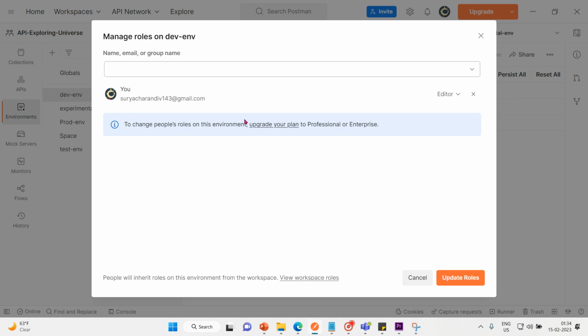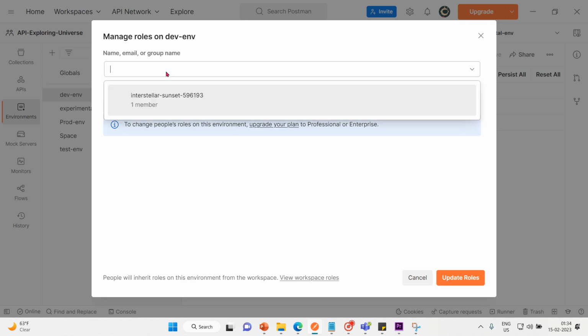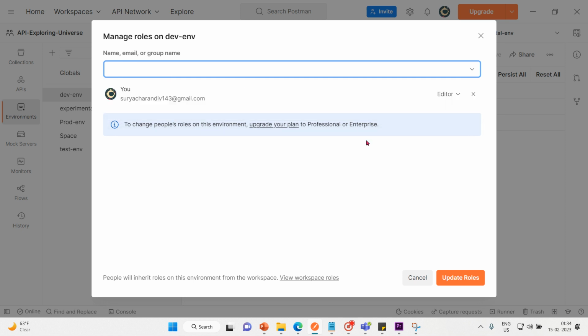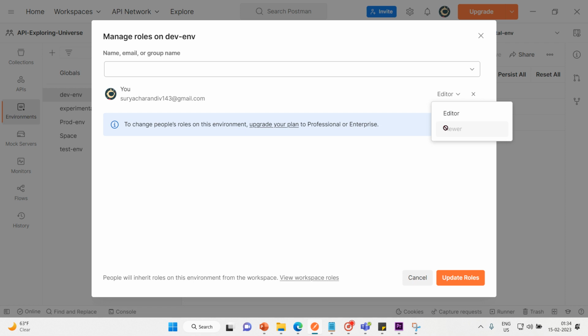If you upgrade to the proper plan, professional or enterprise level, we can have a lot of roles. If you are part of a team, if you have 10 members or 5 to 6 members, basically you can give them enough access, like either you can make it an editor or a viewer or a collaborator to work on, and then you just name it and change it and update the roles here. So that's what an environment is.